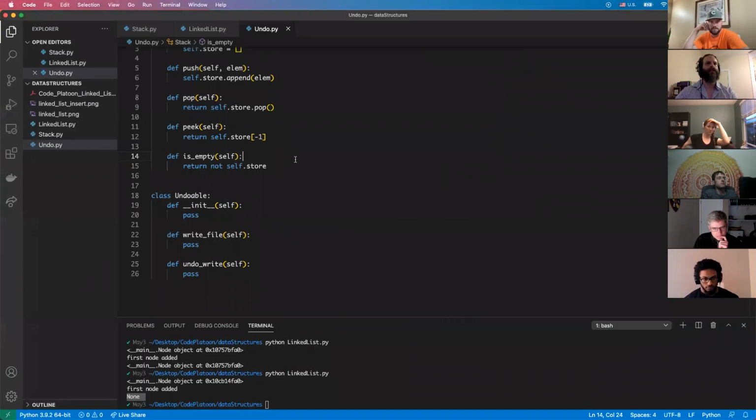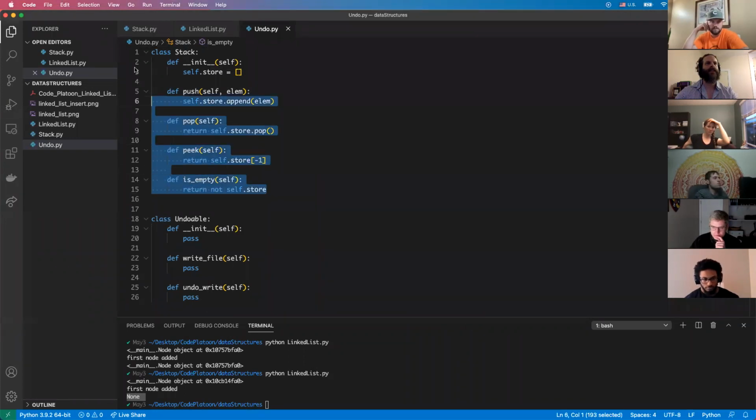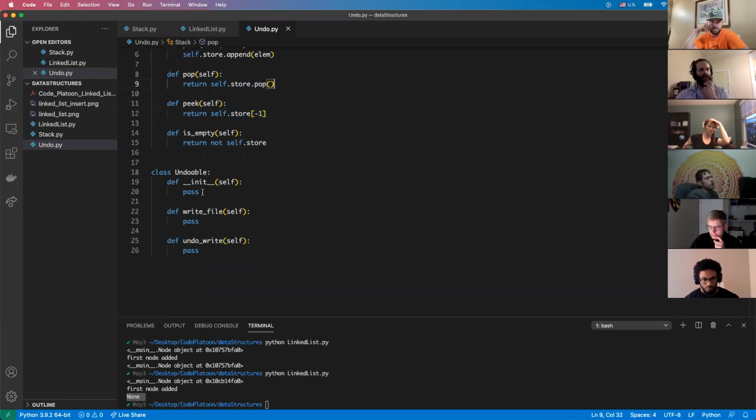So I have some of this pre-written. So we're gonna use a stack. I have some other additional methods, but this is just a stack. It's very similar to what we were doing before. So I'm actually gonna write to a file here. So for my init, when I create an instance of this undoable thing, I'm gonna create it with a file name.